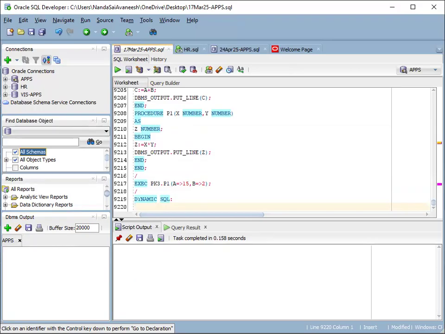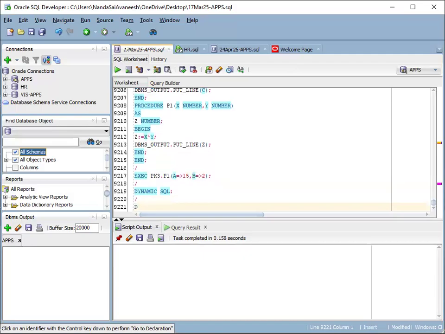So what is dynamic SQL? Dynamic SQL is a programming technique to build SQL statements at runtime. Both compilation and execution happen at runtime. It is useful when we don't have the values or column or table names until runtime. Generally, if you want to drop a table, what will you do? You will use the drop command, drop table, and mention the table name. This is called static SQL.